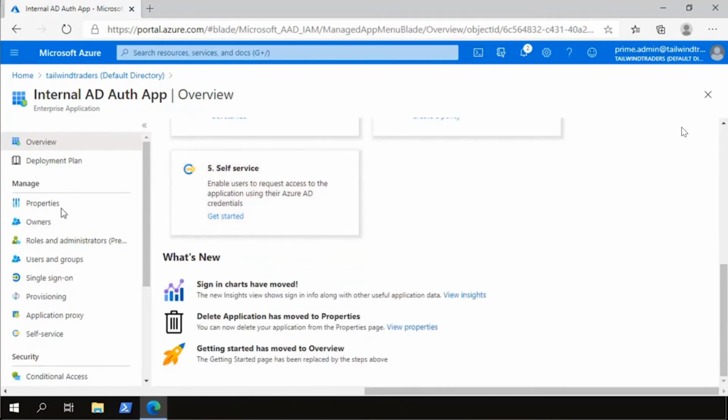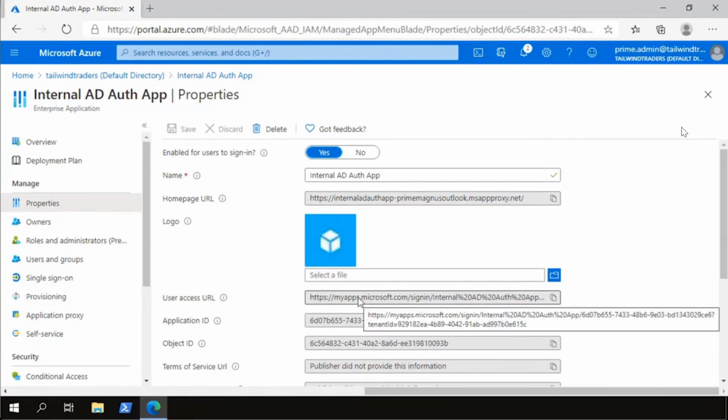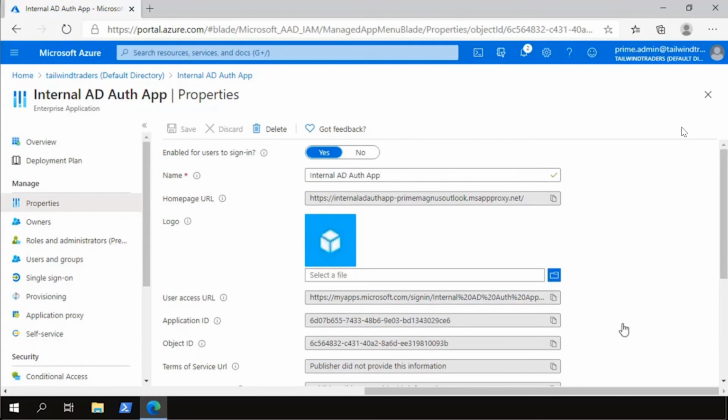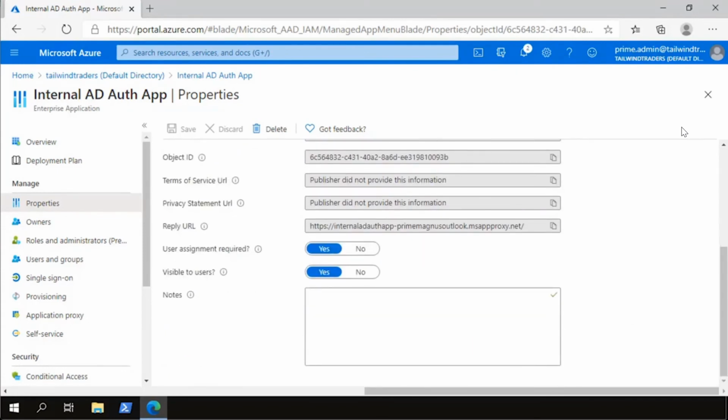If we go to properties here, we can see the homepage URL of that particular application, and the user accessible URL, the application ID, whether or not user assignments required, and all of the other settings that you would configure for this application in the same way that you would configure an application that was running just in Azure.